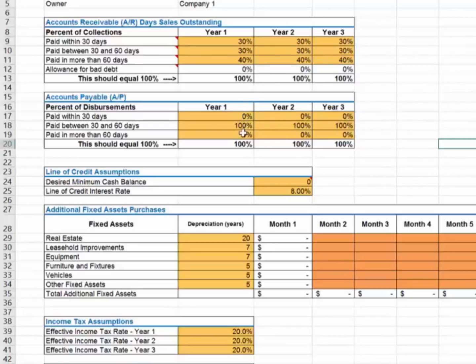Same for accounts payable. Will you be paying cash as you buy inventory or other supplies? If so, paid within 30 days would be 100%, and paid within 30 and 60 days would be 0%. And this may change over time as your company gains a foothold in the industry and is able to receive credit from suppliers. But this is where you make the adjustments.